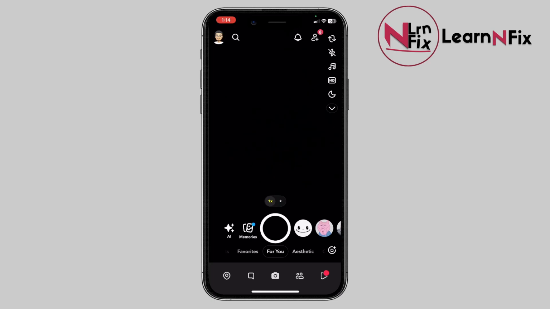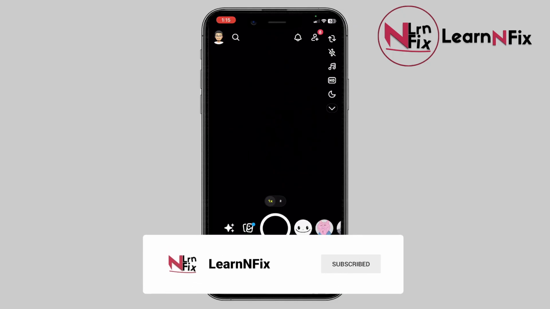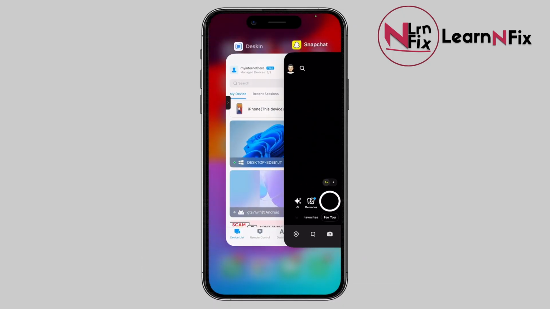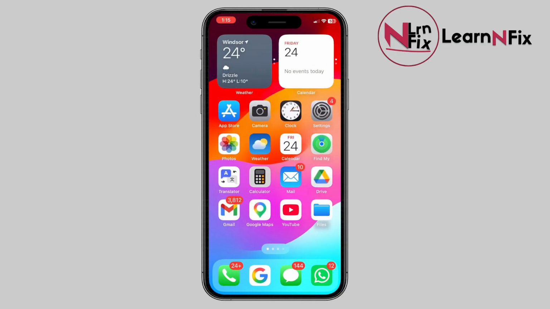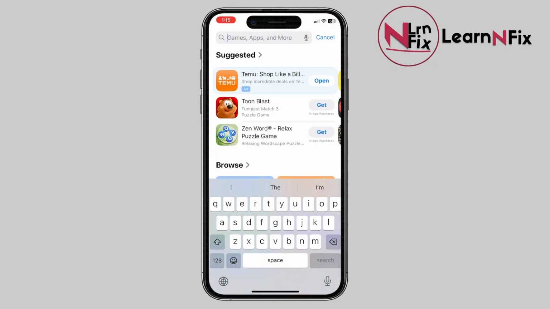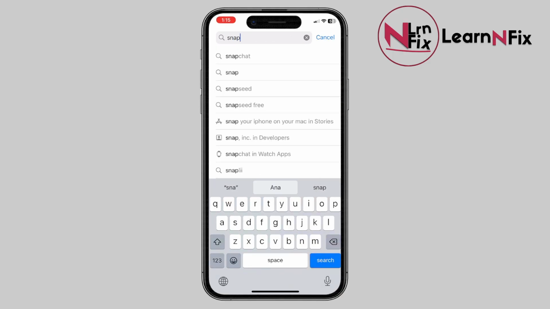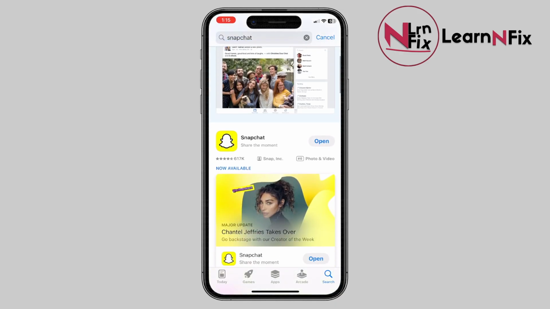In this video, I'm going to show you how to fix Snapchat is unable to open the camera. So the first thing you have to do here is just make sure that Snapchat is updated to the latest version. So go to App Store or Play Store if you're an Android, and then search for Snapchat. And then make sure that it doesn't say open here, it says update. And if it says update, just click on it.